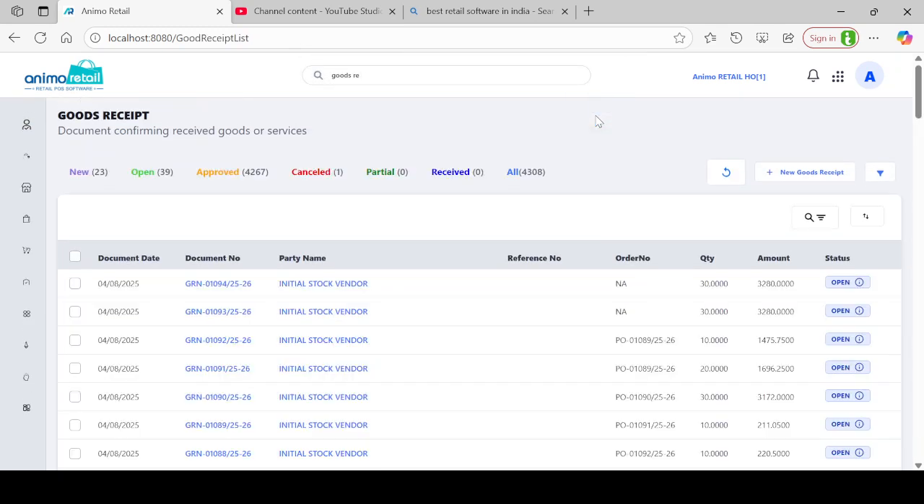Done. So there are two options to upload data in the good receipt or purchase order interface. One is simple barcode upload, and the second is barcode along with price information and quantity upload. Thank you for watching this video, and in the next video we will show you how to create an item while making a purchase order or a good receipt transaction. Thank you.